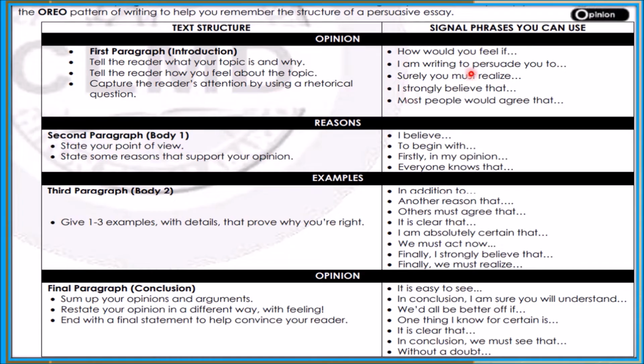Then these are the signal phrases you can use. The first one: how would you feel? How would you feel if I am writing to persuade you to blank? Surely you must realize, I strongly believe, most people would agree. You can use these signal phrases for you to know that it is the introduction. Okay, it is O.